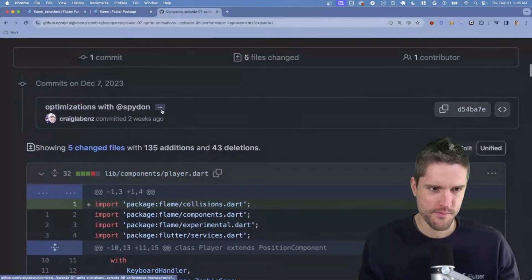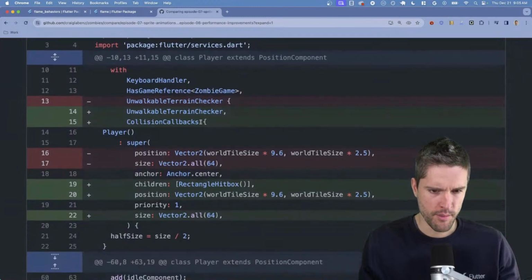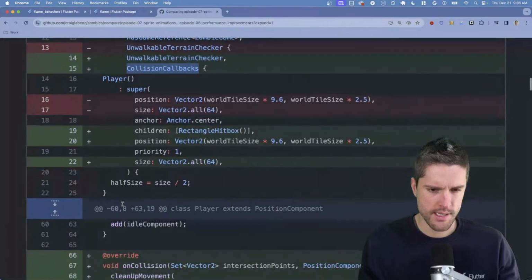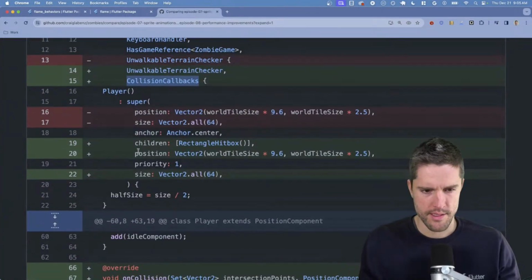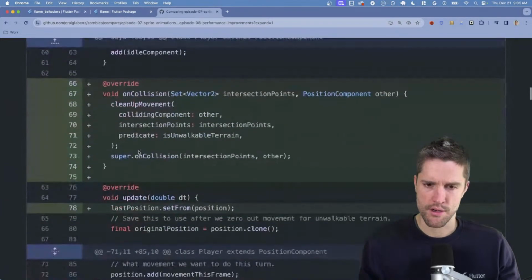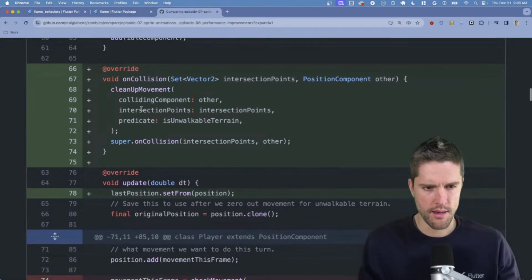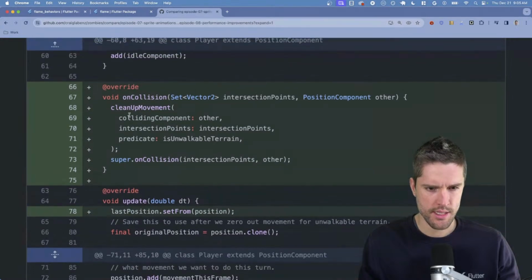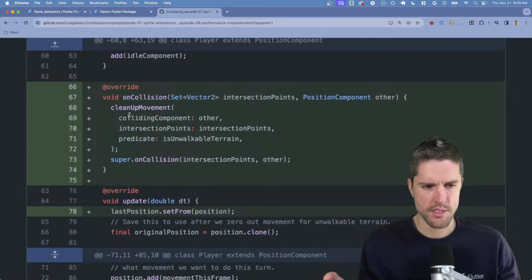So this is a PR of the changes that were made the last time I worked on this. And I remember us putting collisions in. Every zombie got their own hitbox, whereas before I had this kind of irregular algorithm to have the zombies not step over each other. And then cleanup movement, I think that was the method where, so this is in on collision. Interesting. Yeah, cleanup movement was supposed to prevent them from stepping on each other's space.